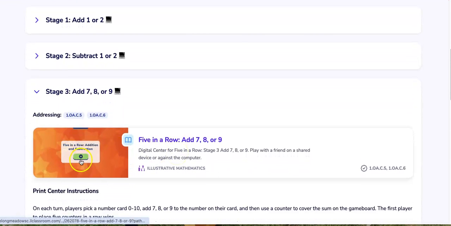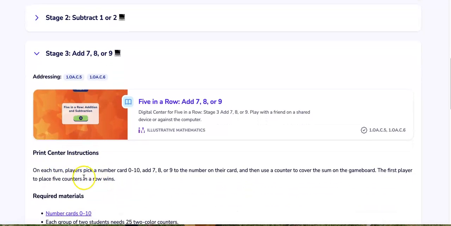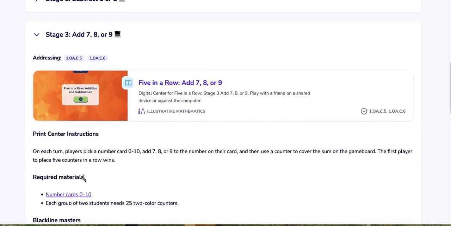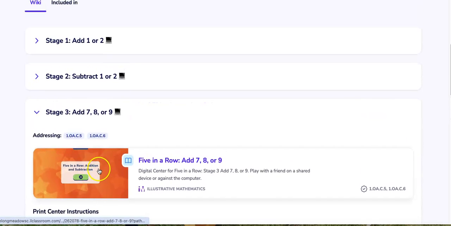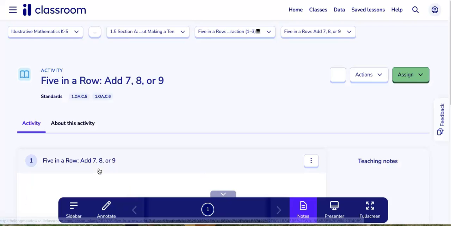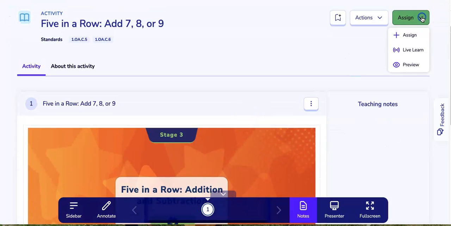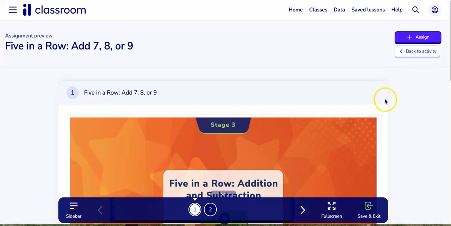You'll then see the game listed here. It has the printing of the center material. So this is another way to get to those print materials if you want to, but we're really focusing on the digital version. So I'm going to click on this digital version right here. And then I can preview the game right here by playing it. I can also click preview here and preview the game.